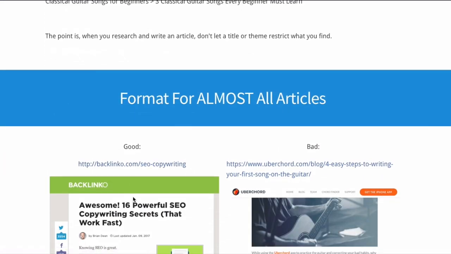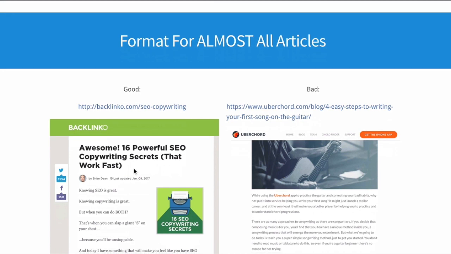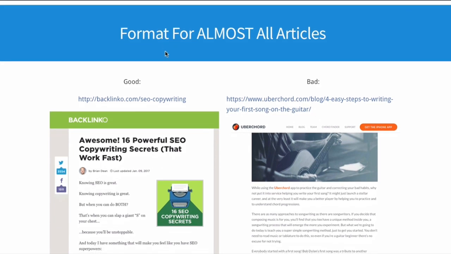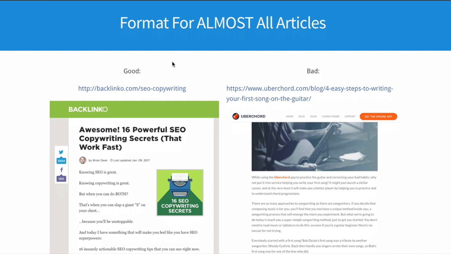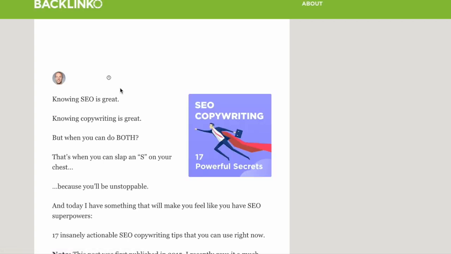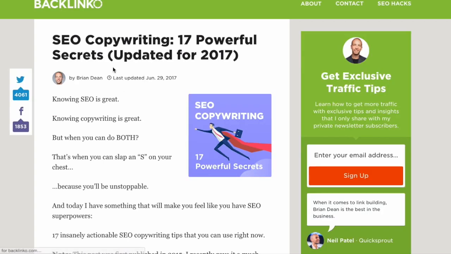So, moving on to exactly how to write these articles. This is going to be the format for almost all the articles. So, here I've got an example of a good article and then an example of a bad one. If you click this link, it'll open a new tab here, and basically these articles should be written exactly how this particular article is written. So this is a SEO copywriting article. If you just ignore the content here and just pretend that it's relating to the guitar, here's a good example of the format and the flow of how these articles should be written.